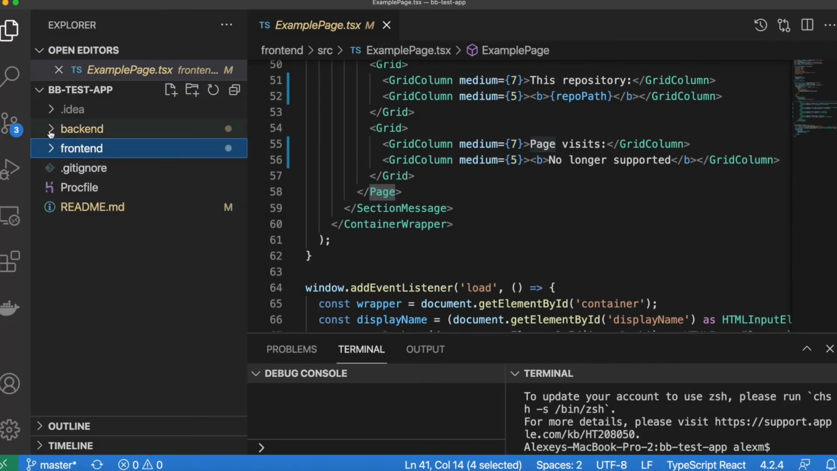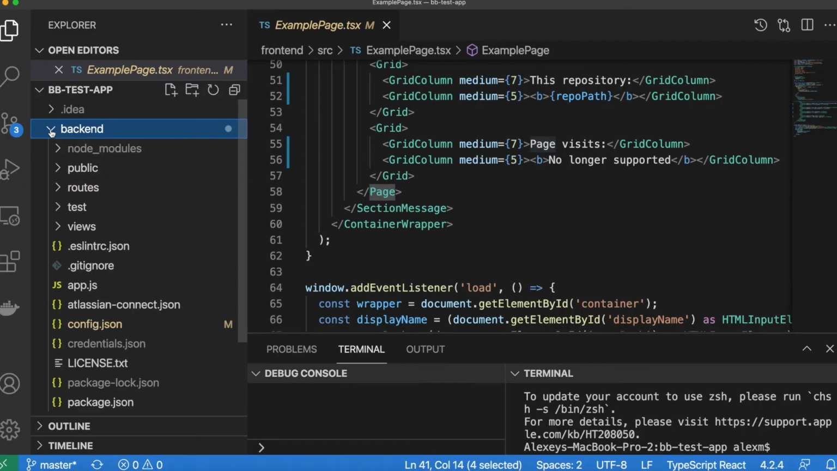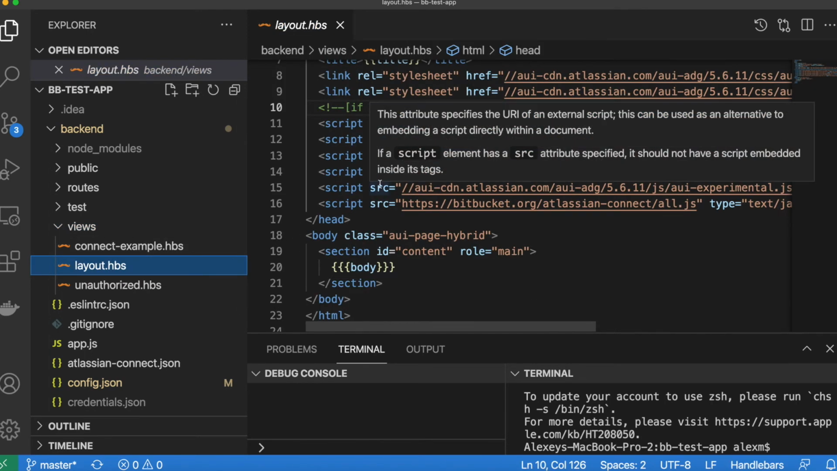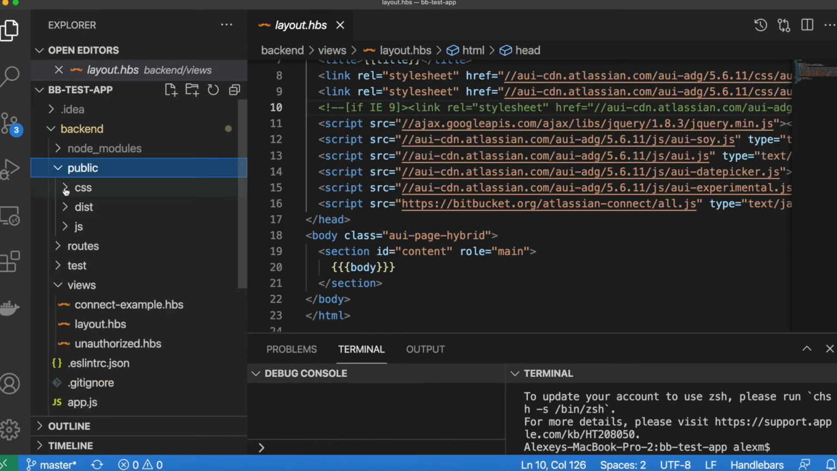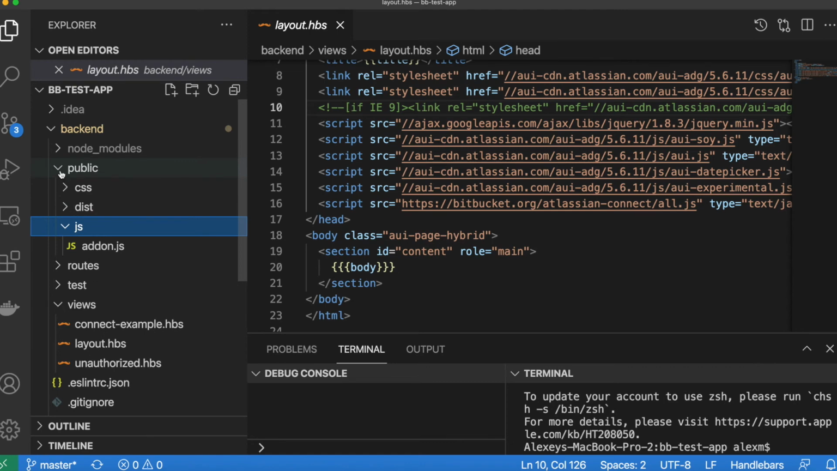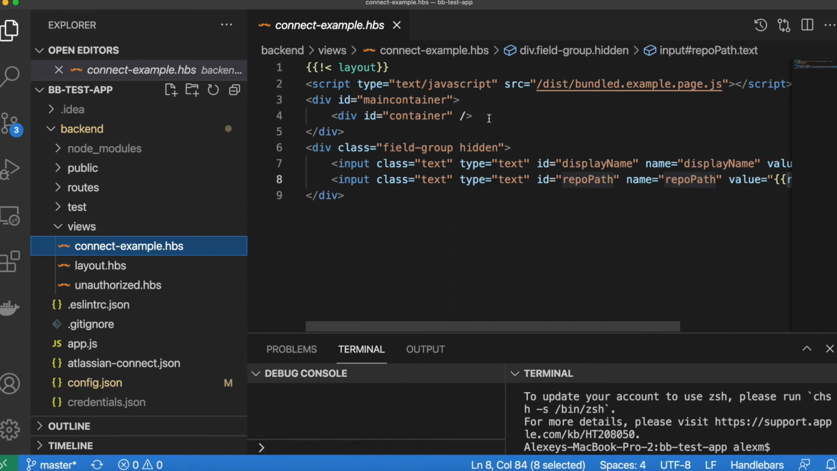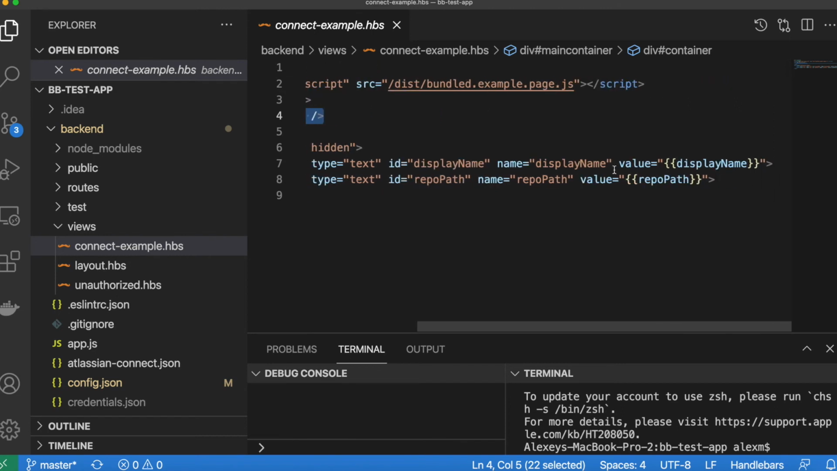Let's examine our backend folder. Here it is. Actually, I changed only two files here. The first one is the layout.hbs file. Here I deleted all links to our JS and CSS files, which are placed here, in CSS and JS. We don't need them anymore. And the next one I changed is connect example.hbs. I added a div for our container. All code will be placed here. And also I added a hidden field group where I put all values for parameters which come from handlebars. That's all I've done.